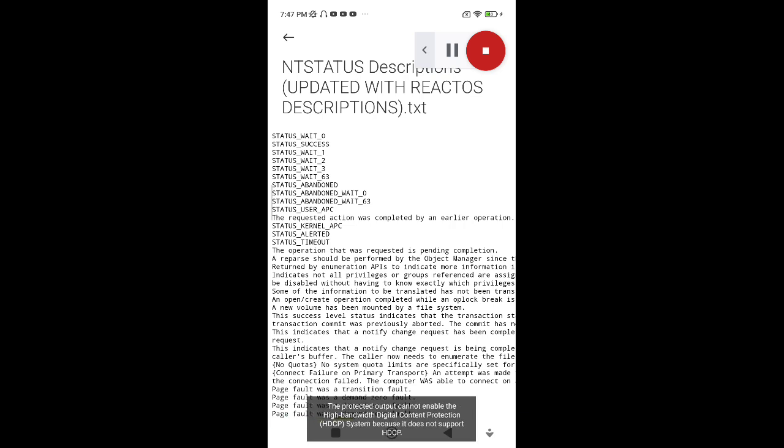The protected output cannot enable the high bandwidth digital content protection (HDCP) system because it does not support HDCP. The protected output cannot enable analog copy protection (ACP) because it does not support ACP. The protected output cannot enable the Content Generation Management System Analog (CGMSA) protection technology because it does not support CGMSA. The DXGKD diop-getInformation function cannot return the version of the SRM being used because the application never successfully passed an SRM to the protected output.